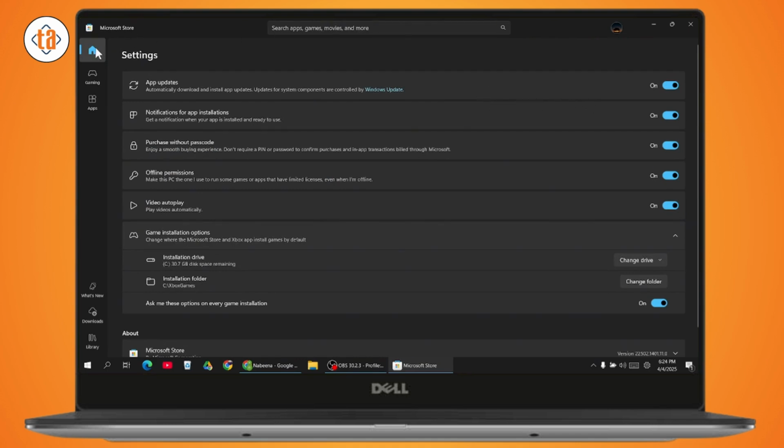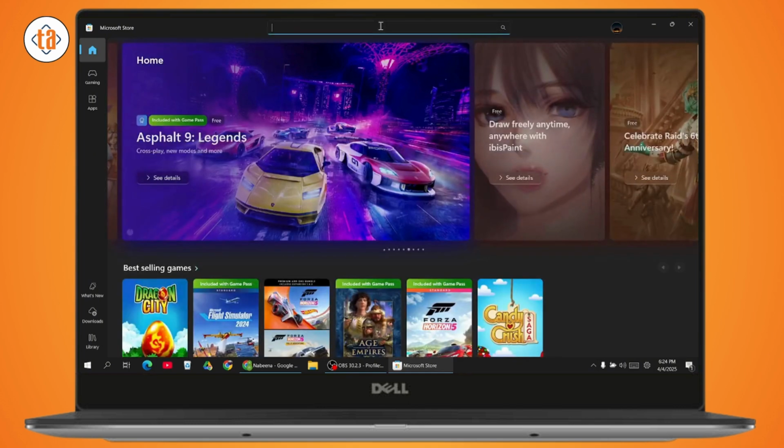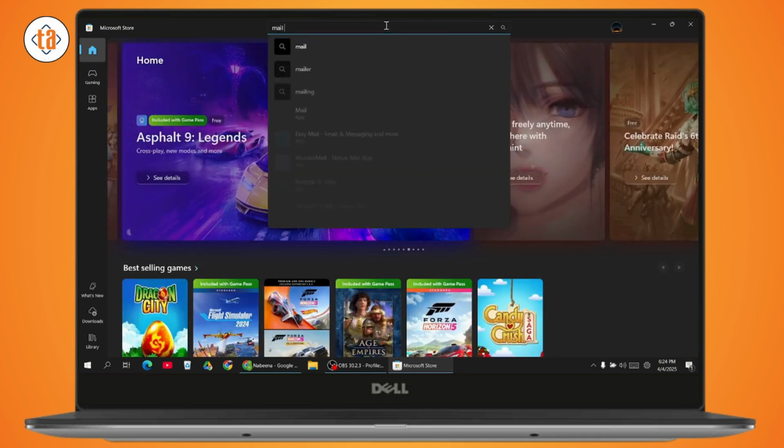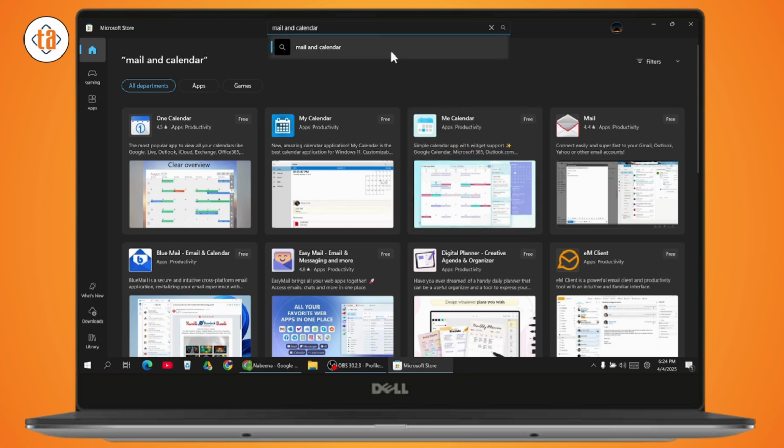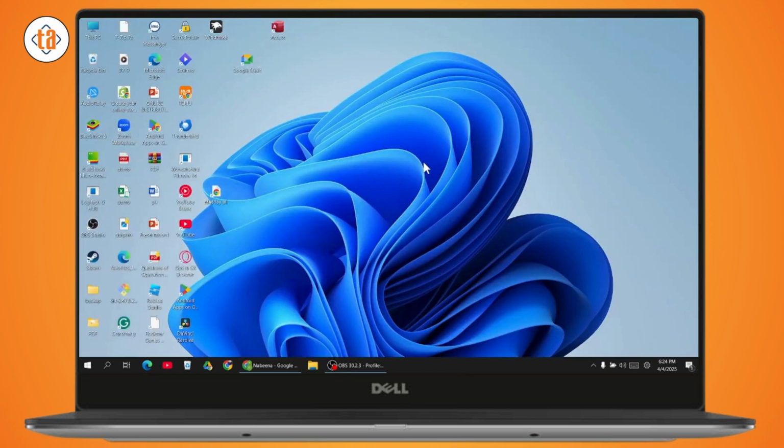After that, you just need to simply go with your home tab. And here you need to search for mail and calendar. Once you find your mail and calendar, if you have any updates under the application, you just need to simply go and update the applications. After updating, your problem might be fixed.